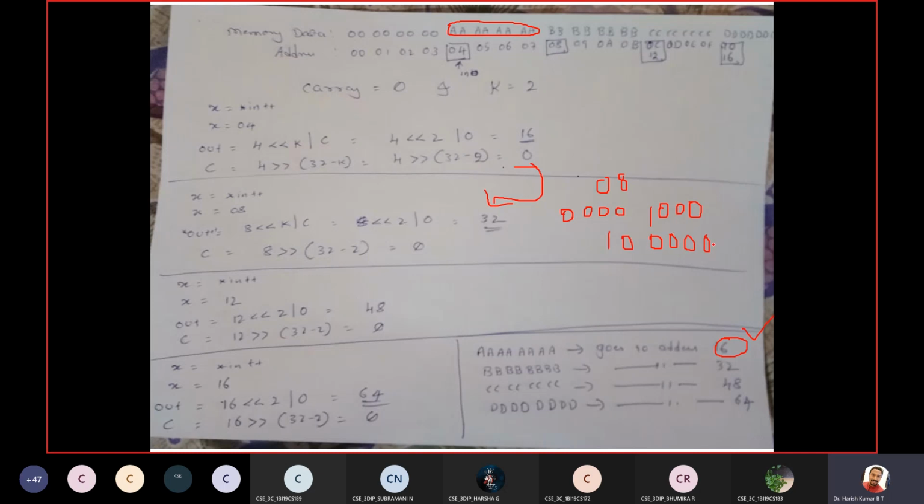Now what is the value of this? This is 2 raised to 0, 2 raised to 1, 2 raised to 2, 2 raised to 3, 2 raised to 4, 2 raised to 5. 2 raised to 5 into 1. 2 raised to 5 is nothing but 32. So what you got is 32.